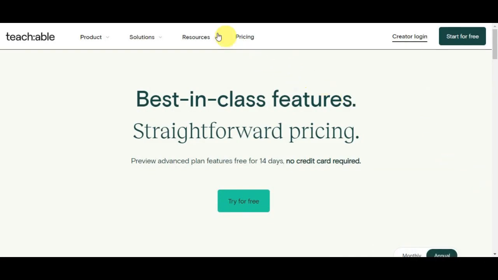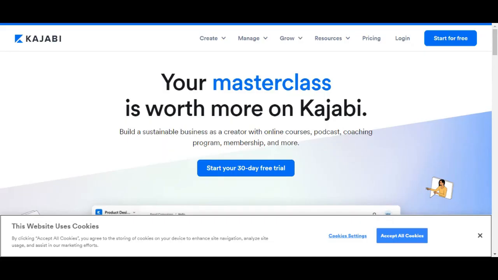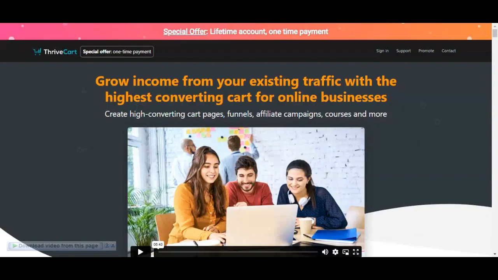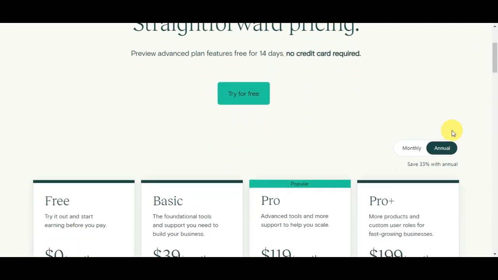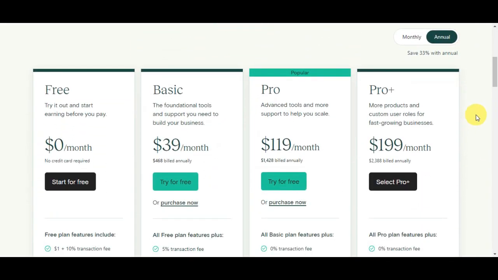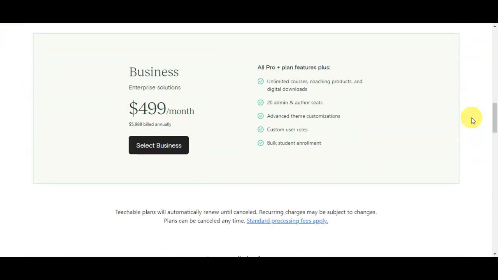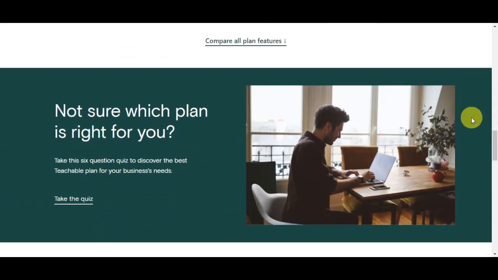We have here Teachable, we have Podia, we have Kajabi, MemberVault, and ThriveCart. Now let's go over to all of these platforms and we'll start with Teachable. So this is a platform to create and sell online courses with customization options and built-in marketing tools. As you can see, they offer a lot of plans in here.